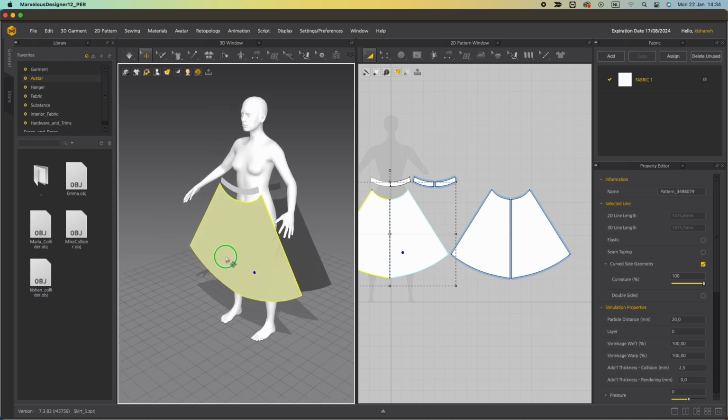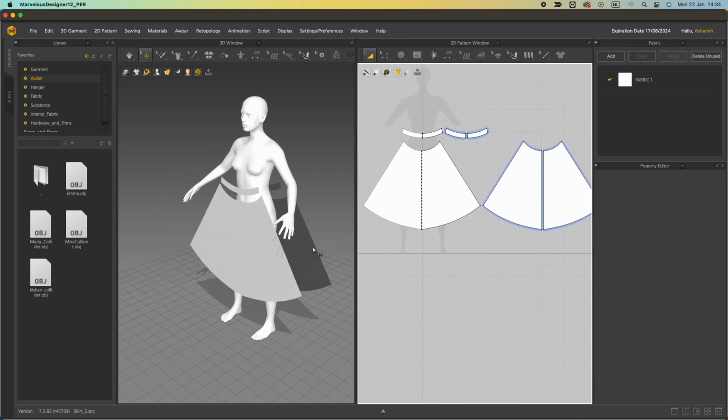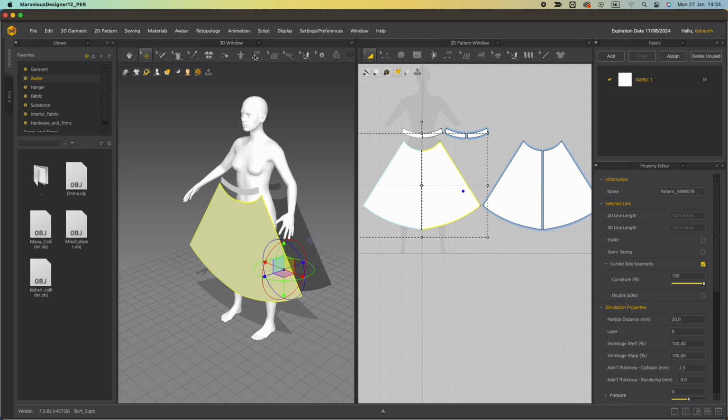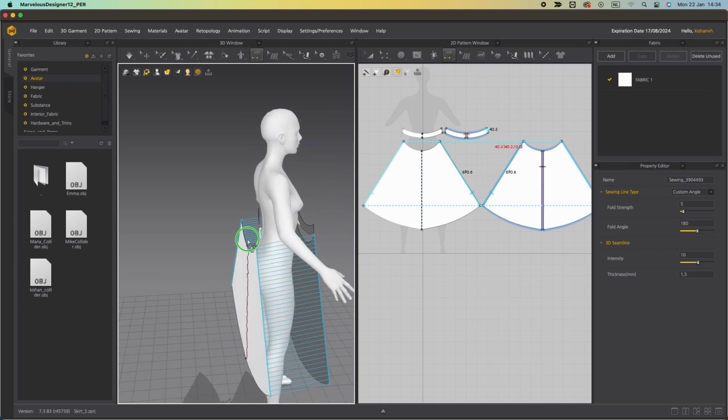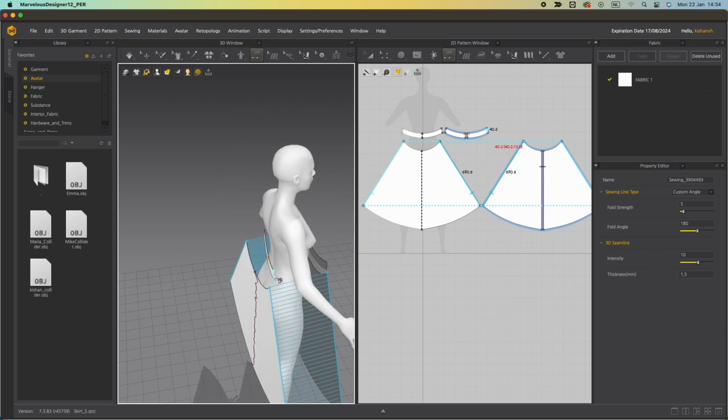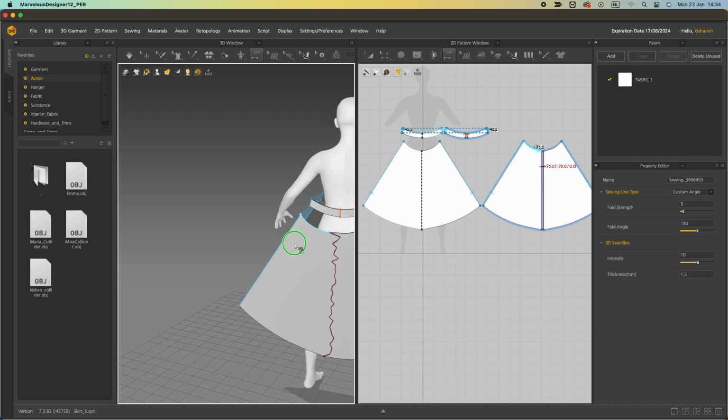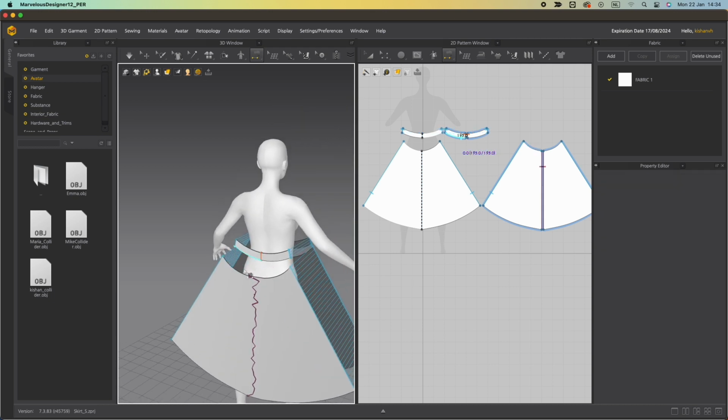Utilize the segment sewing tool to stitch the sides of the skirt pattern. In the 3D window or 2D window, navigate to the segment sewing. Begin by selecting one segment, then choose a second segment to get an overview of the sewing connections. Then left-click of the mouse.